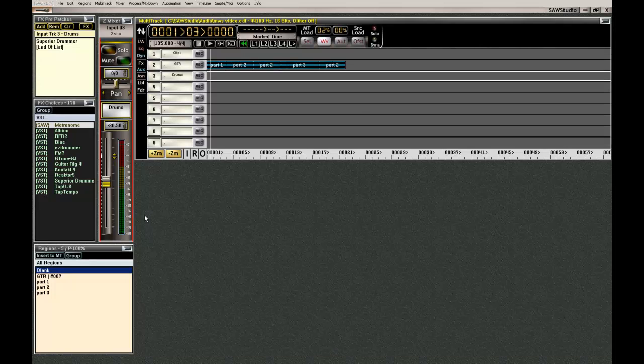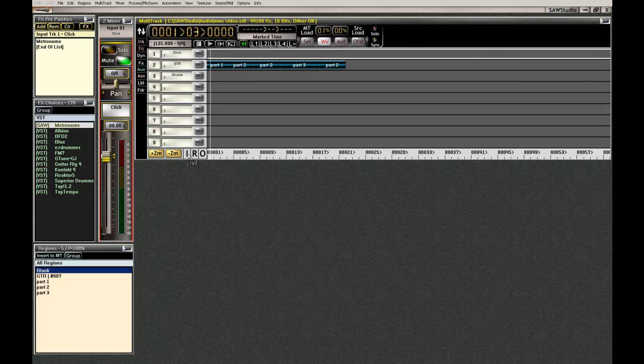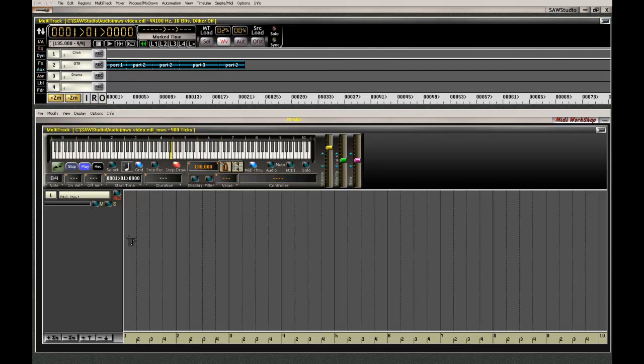Let's go over here. Let's bring this down a bit. Okay, so I can hear all my drum hits. So now I can just pick the drums that I want to put in easily. So I'm going to go down to some basses. I got my three bass hits there.